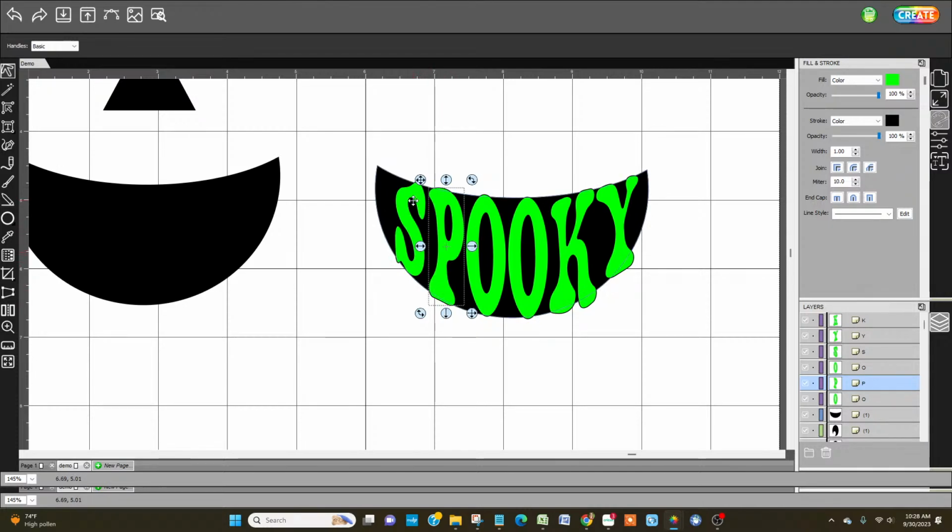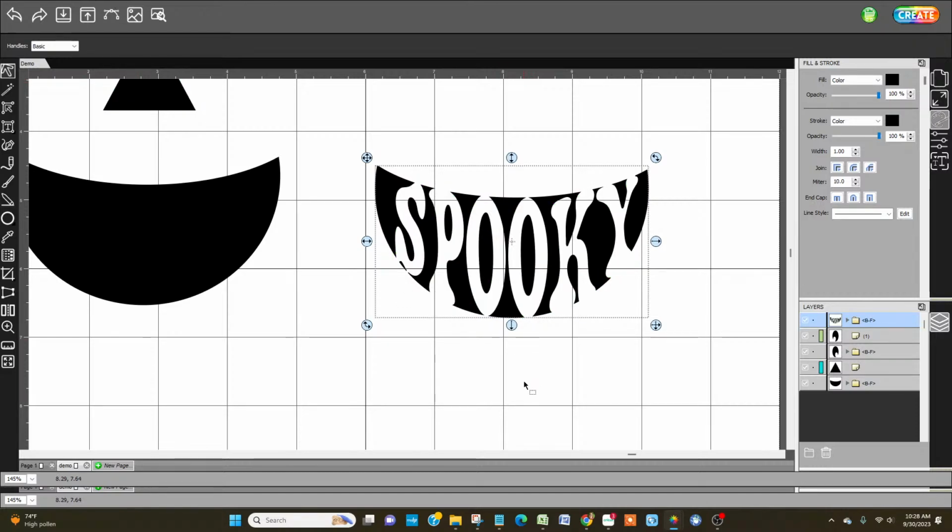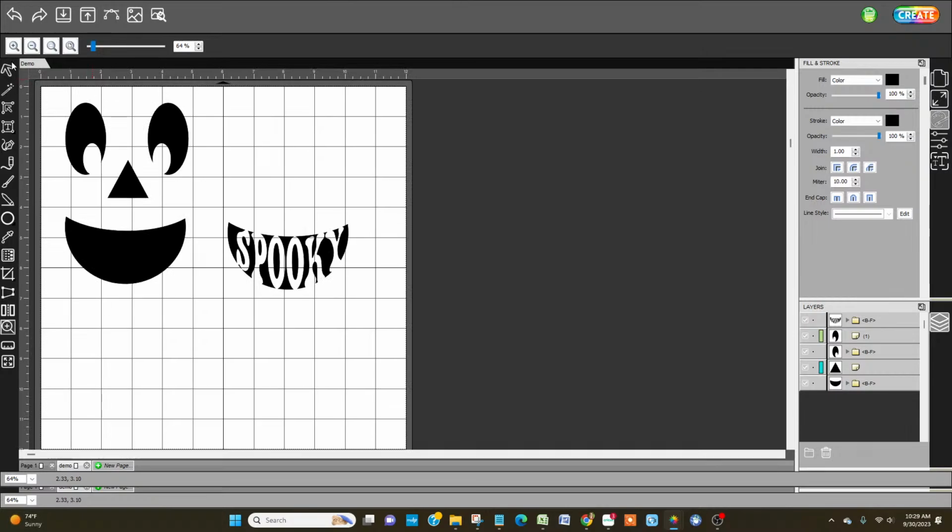All right. So now, if I take all the spooky letters, hold my shift key so I can click on all of those, and say path union because I want to join them so they're one thing. So you can see over here it's one thing. Now if I select this and say path back minus front, see how I cut the word spooky right out of the face or the mouth? Come on, I think that's cute.